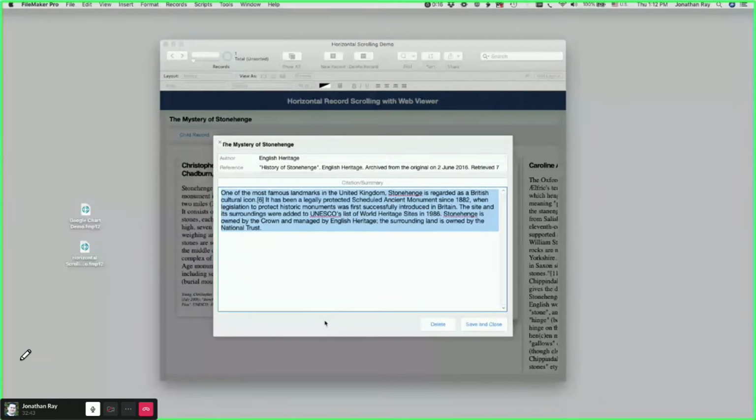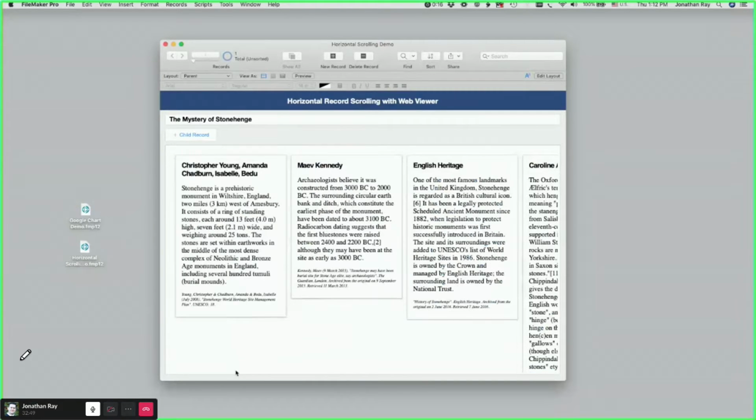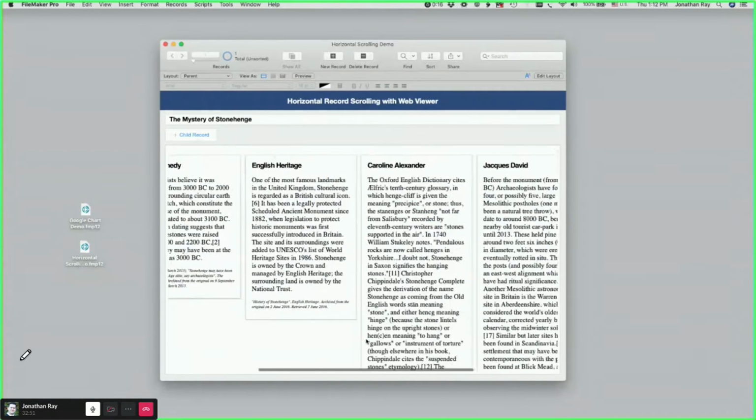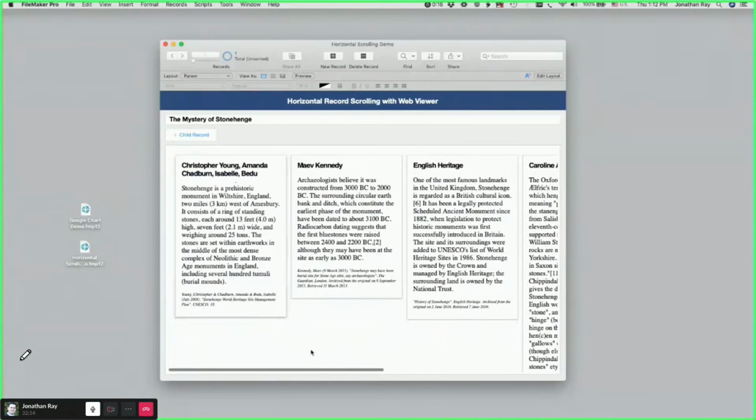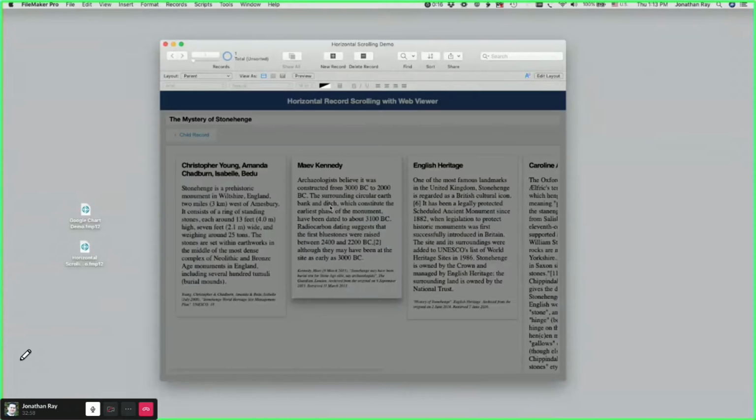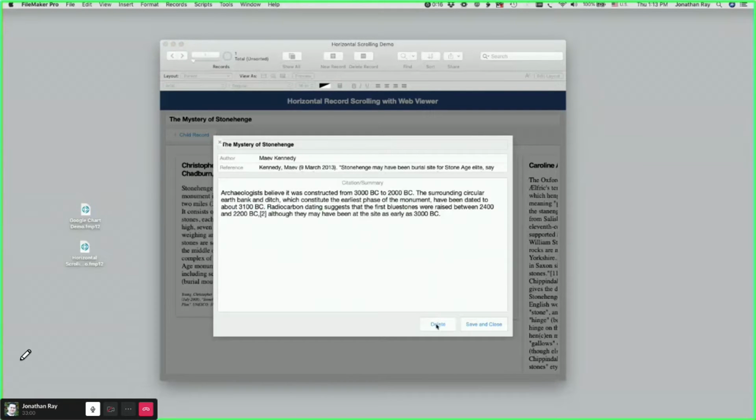So conceptually, this is pretty straightforward. We're just looking at a list of records, not vertically, but horizontally. And then any one that I want to click on, it gives me this little hover animation. I click on it, it pulls up the record, and I can delete or close, basically. And that's it. Or I can modify this.